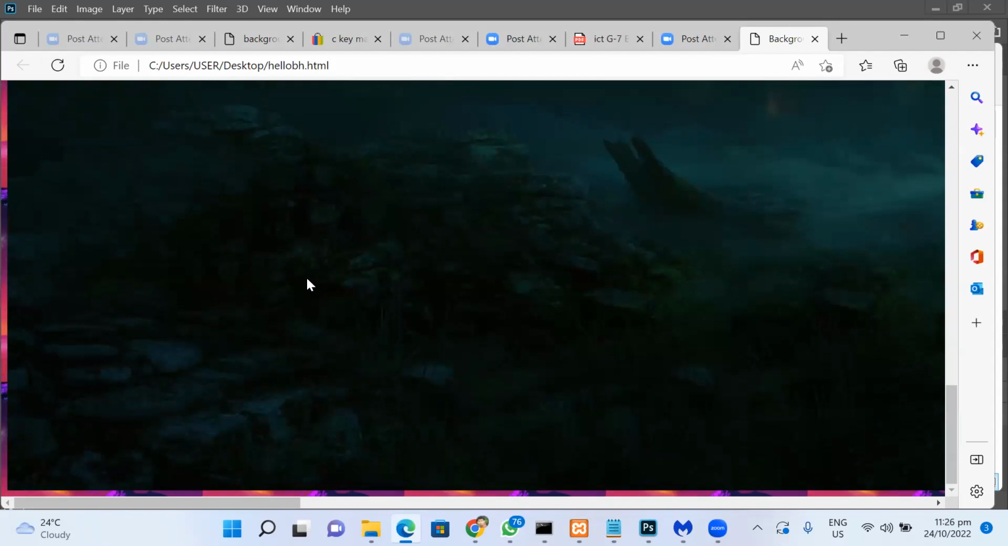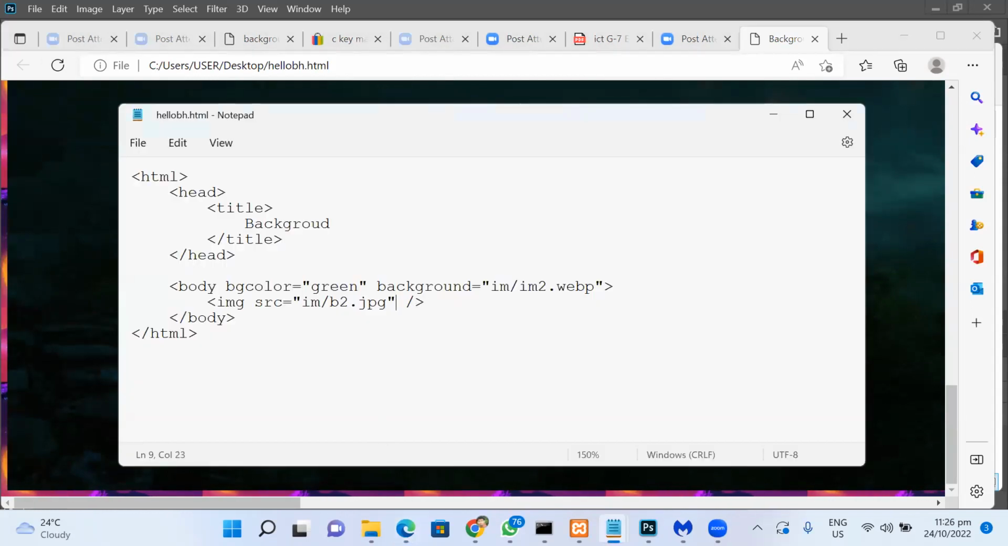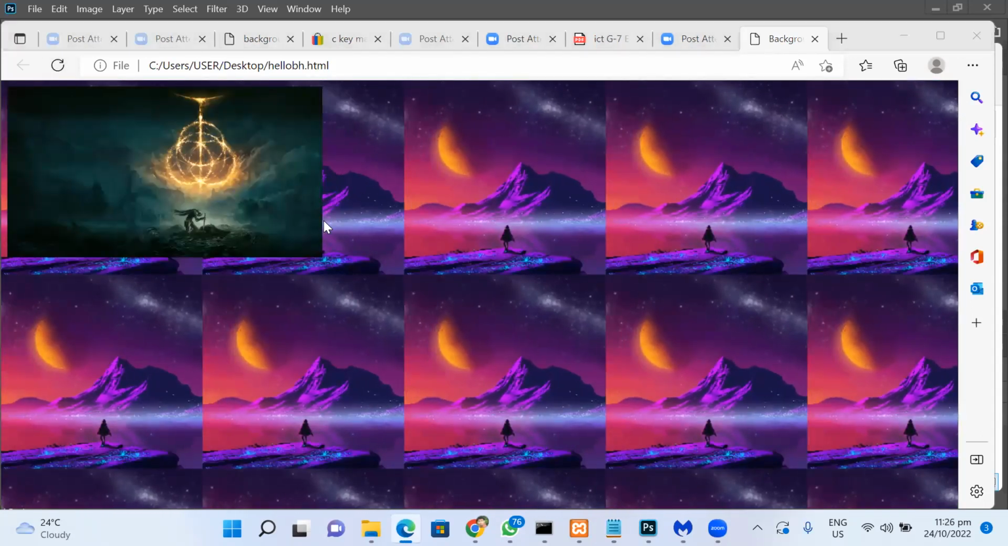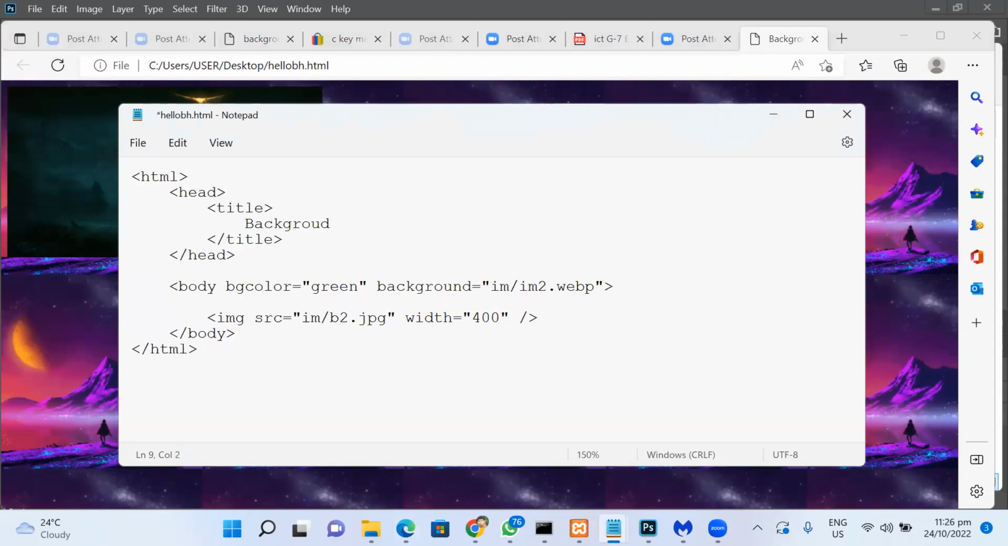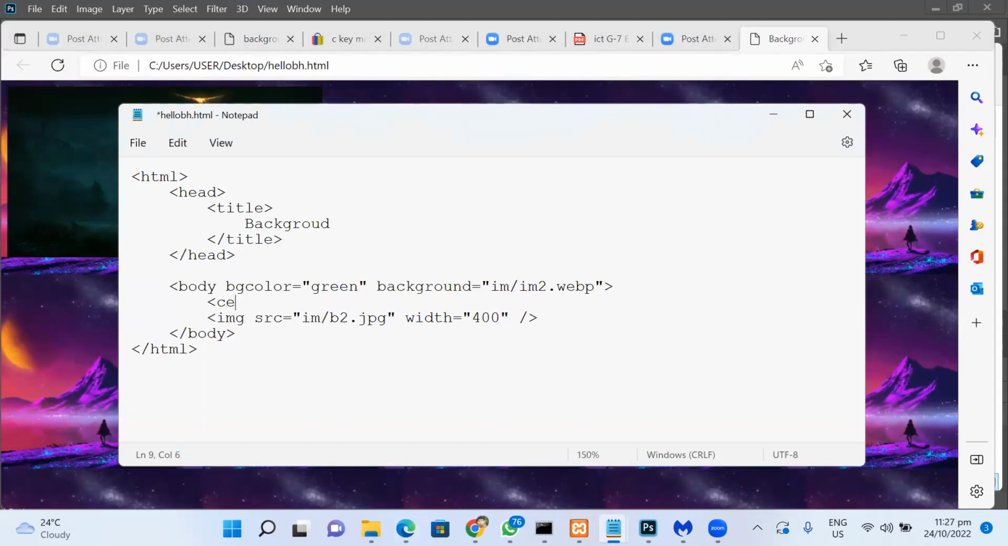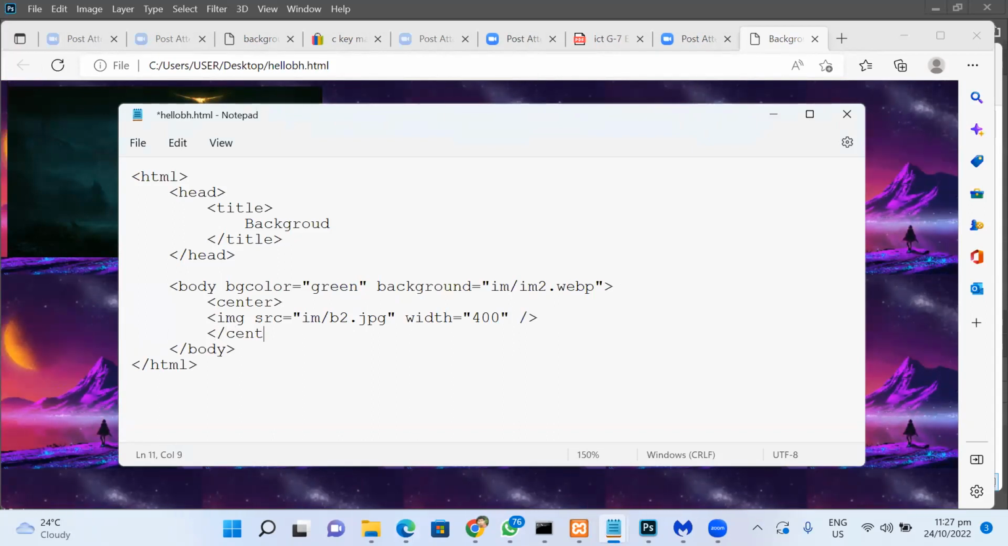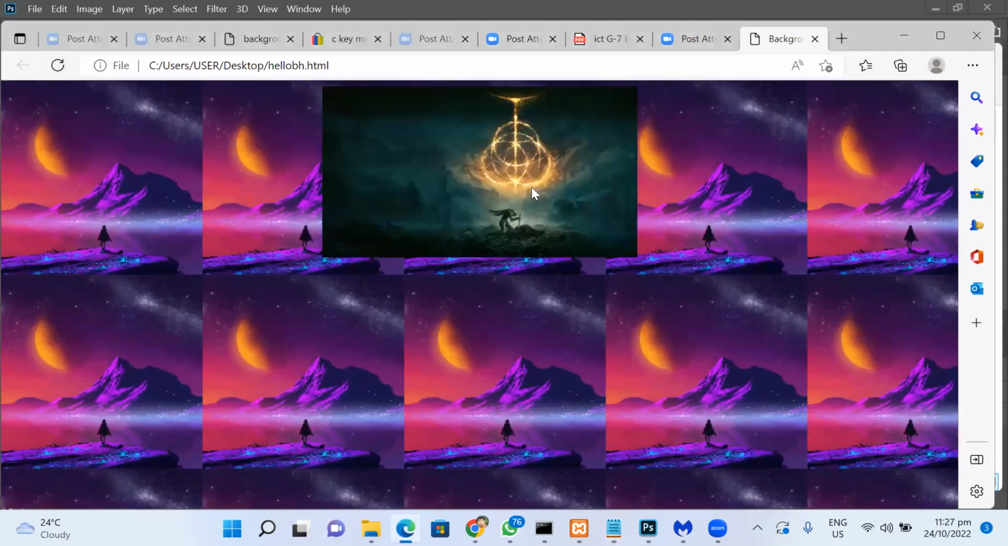I want to make it smaller, so I can just control the width or height, anything. Let's say width 400. It will look smaller, right? If you want to center it, you can use the center tags. Okay, try with all these things. It's not difficult. That will make this image centered.